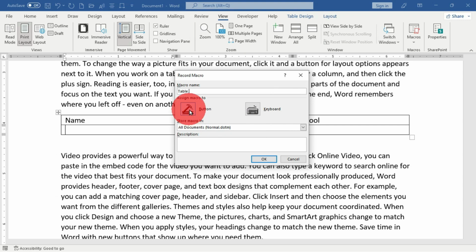And before then, when it comes to this field, we have Store macro in, and I have it set for all documents. You can click on the drop down arrow and choose for this particular document, which is Document 1. But in this case, for it to be available for every document, make sure you select all documents. And then we have this description. You can type a description. So this is the description I have for this particular macro, and I'm going to assign it to a button.